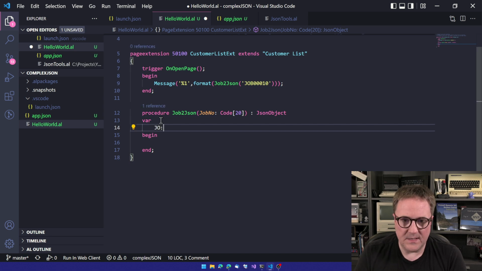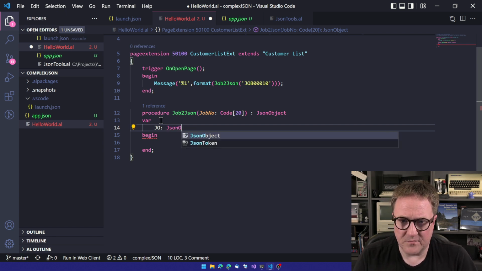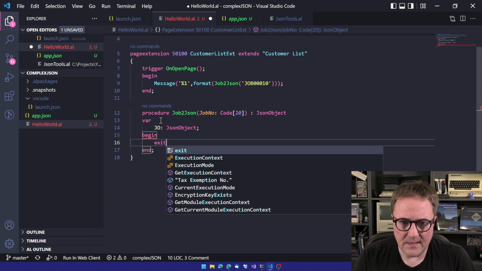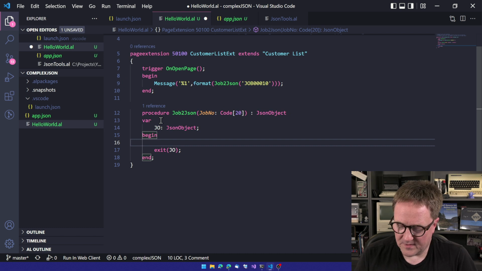So clearly, whenever I'm working with a JSON object, I will call the variable JO, so we kind of know what we're working with. So clearly this is what we need. So now we have a curly bracket.